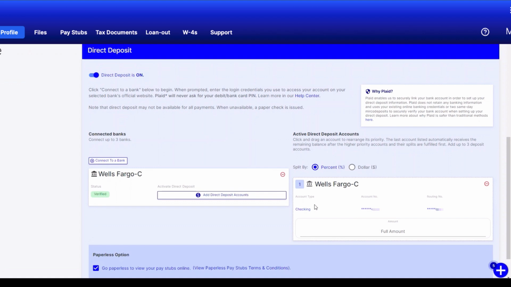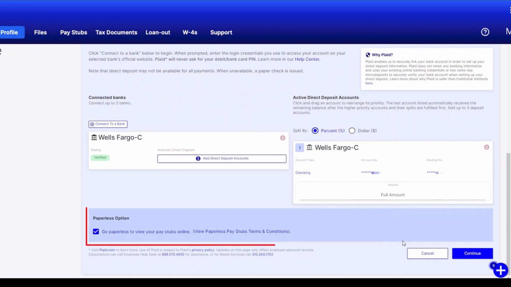You'll now see the bank institution and active direct deposit accounts reflected in the direct deposit section. By default, the paperless option will be selected. However, if you prefer to receive paper pay stubs alongside your direct deposit, simply deselect this option. Once you're satisfied with your direct deposit setup, click Continue.